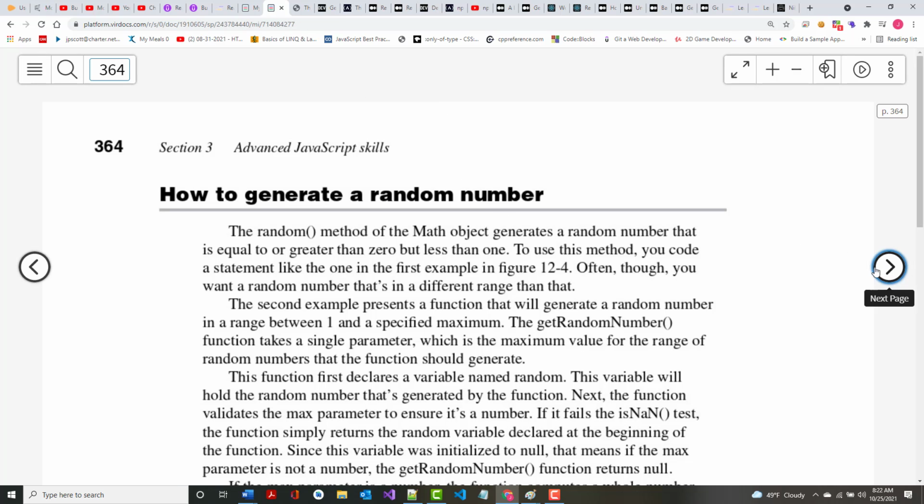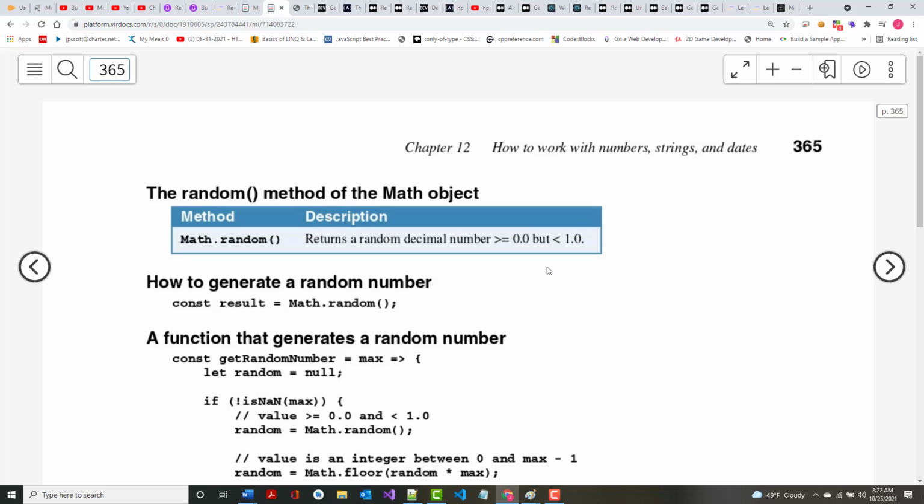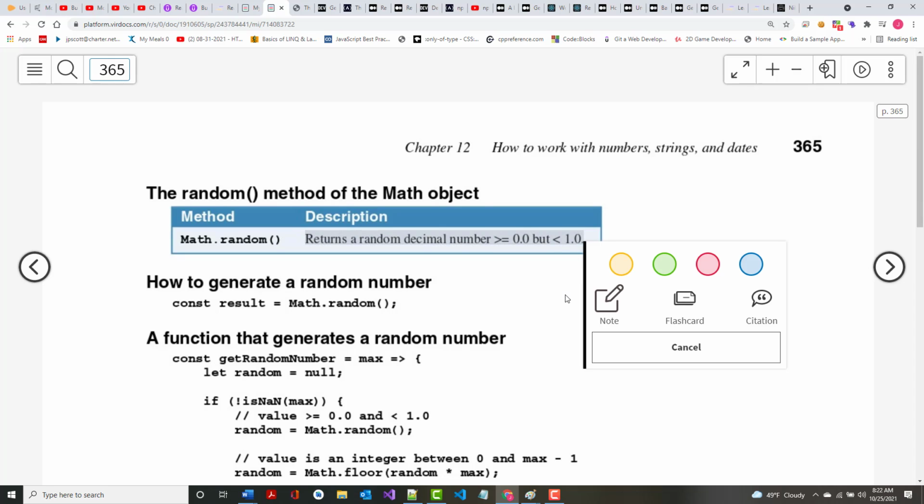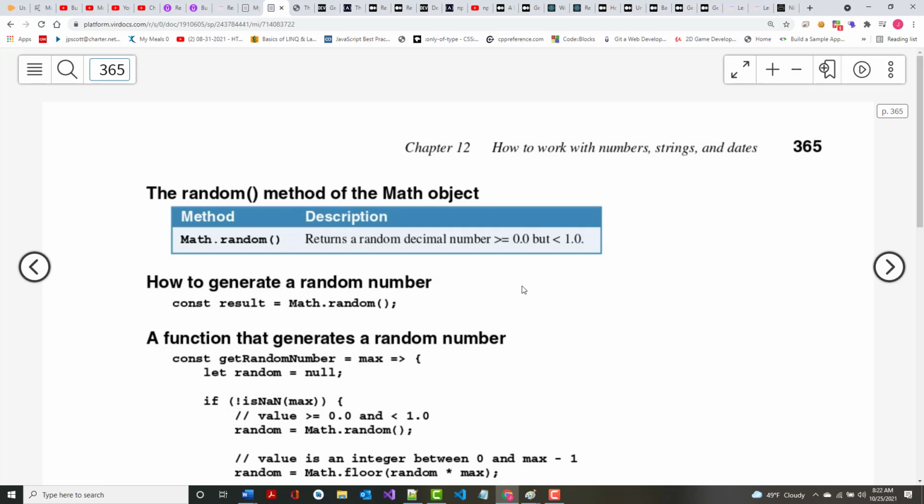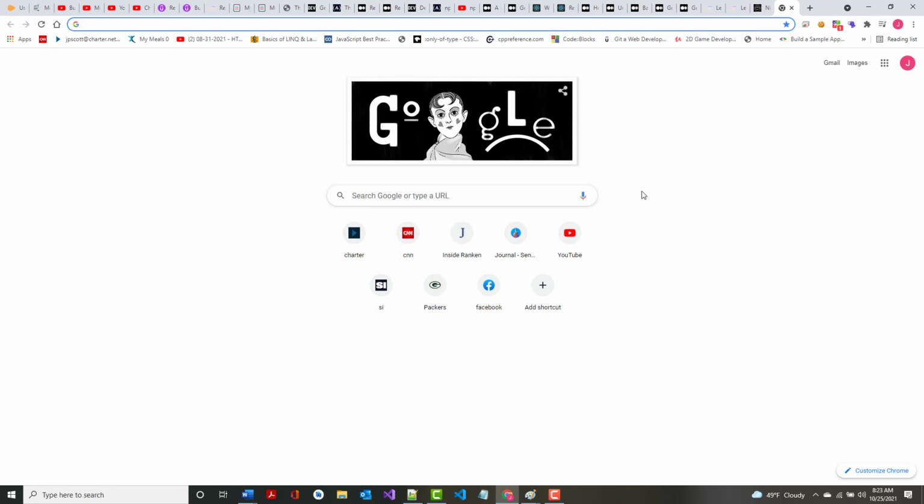So generating a random number. Now there's different ways of doing this. I did mention to you the other day that when you do math.random, it gives you a random number that's greater than or equal to 0, but always less than 1. I always forget how to do this, and typically I don't have my book with me.